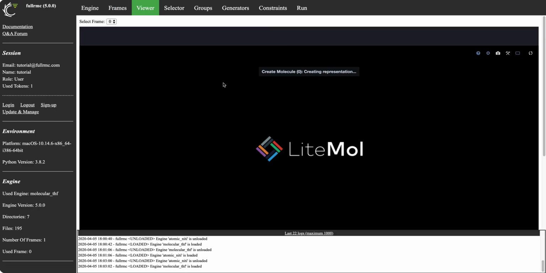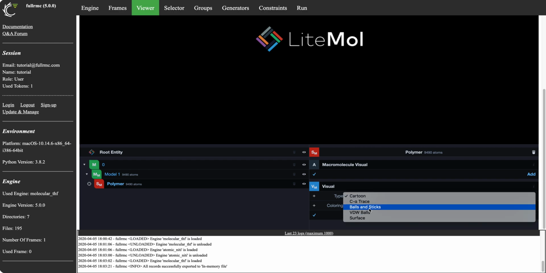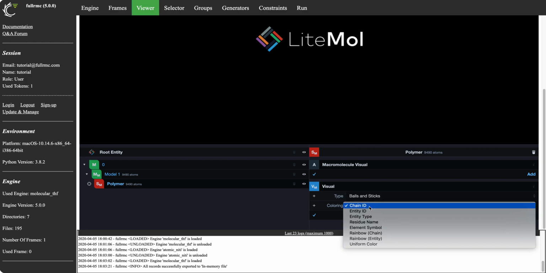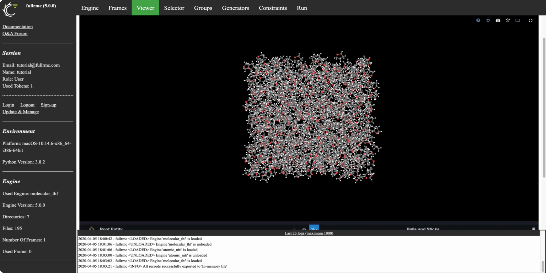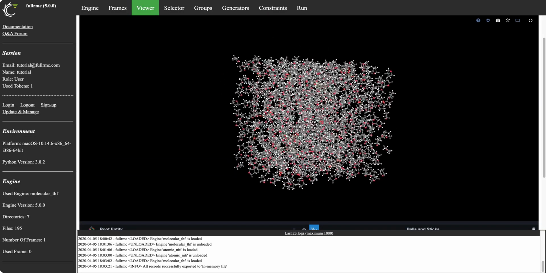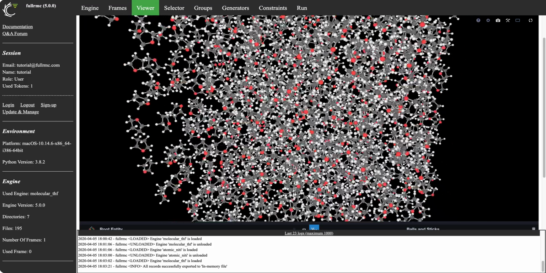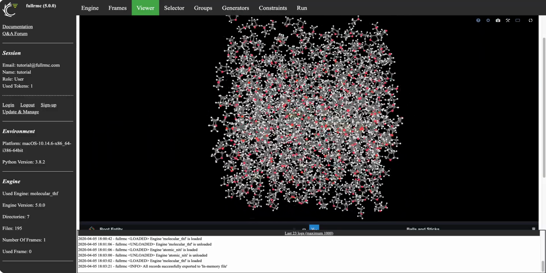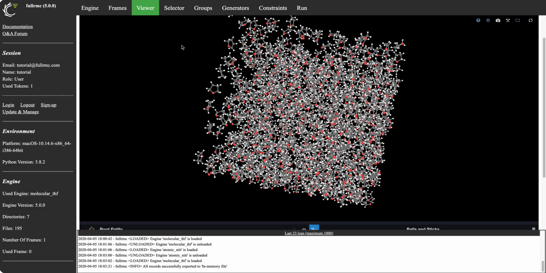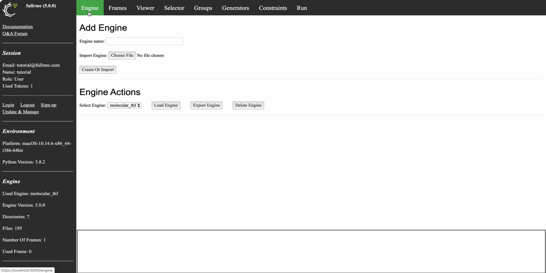I'll go to Viewer. I will select how I want to visualize it. So I'm going to choose balls and sticks. And I'm going to visualize the atoms by the element symbol. I will add that. And here you have it. This is the molecular system I have. So you can see I have molecules. I can zoom in, zoom out. I can do all I want to. I am not going to do a lot of visualization in here. I will let you explore it and work with it by yourselves. So just look at this. That's a molecular system. I'll go back here.